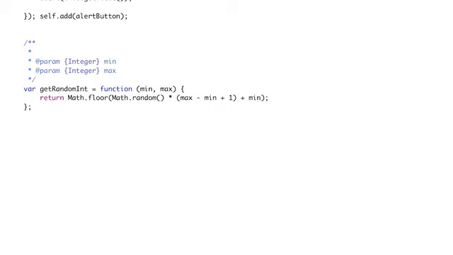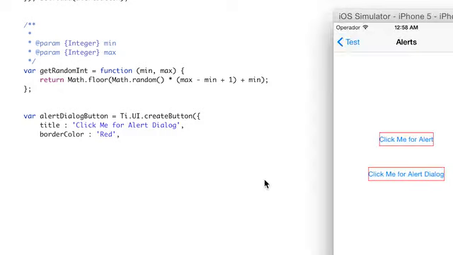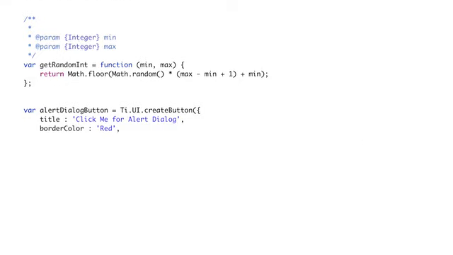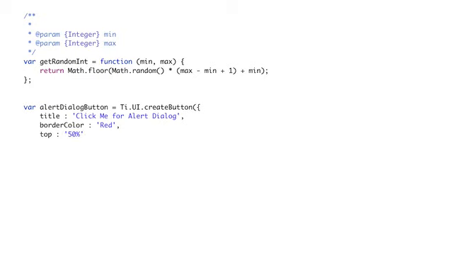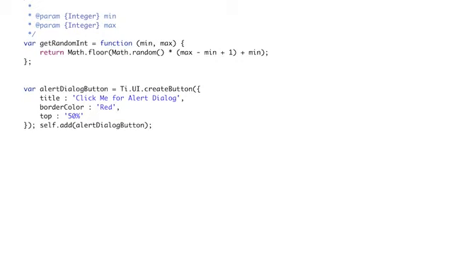And now we'll create our alert dialog. The only reason I did this is just so we could have a maybe button. It's just fun. I don't know if it's worth it, but this alert dialog will have a title. It will also have a message. I'm going to put a border color on it just so you can see that it is a button. I mean, it really doesn't do anything else, and it doesn't look great, so you don't have to do that. And we'll put it 50% from the top, and then we'll add this to our window.